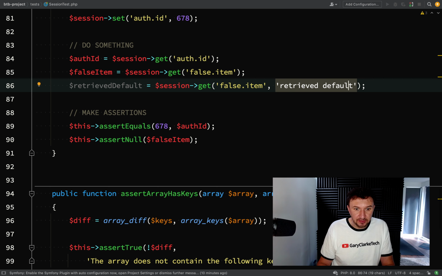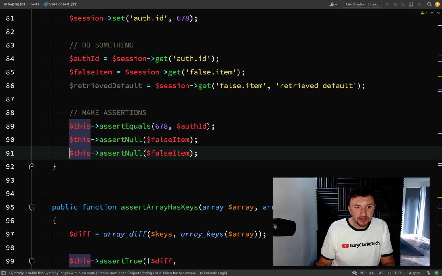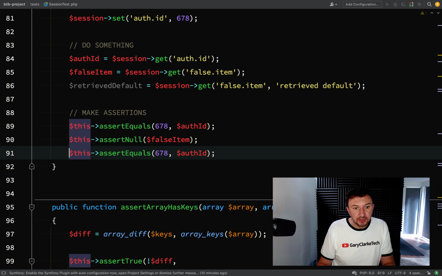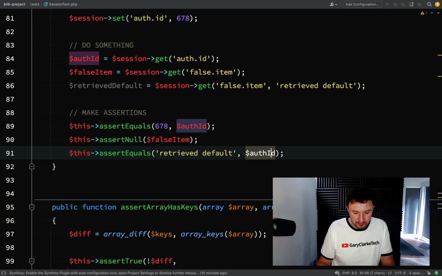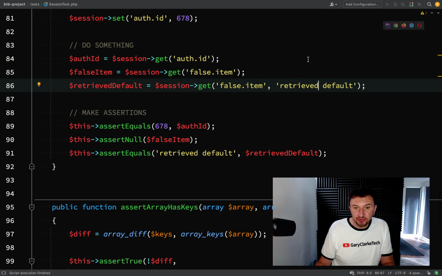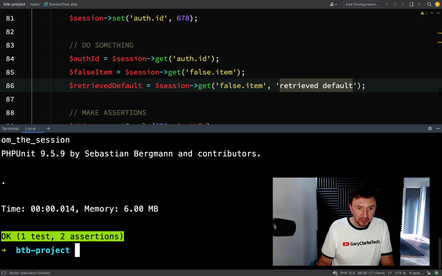Let's copy that, and we'll go and add another test. So in fact that's not the one we want. We'll go and copy that one, and then assert equals retrieve default, and then retrieved default. Okay, this should pass. Just to reiterate, what we're doing here is we're looking for this false item key in the session. If we don't find that, then just give us back this. Okay, let's go and run this.